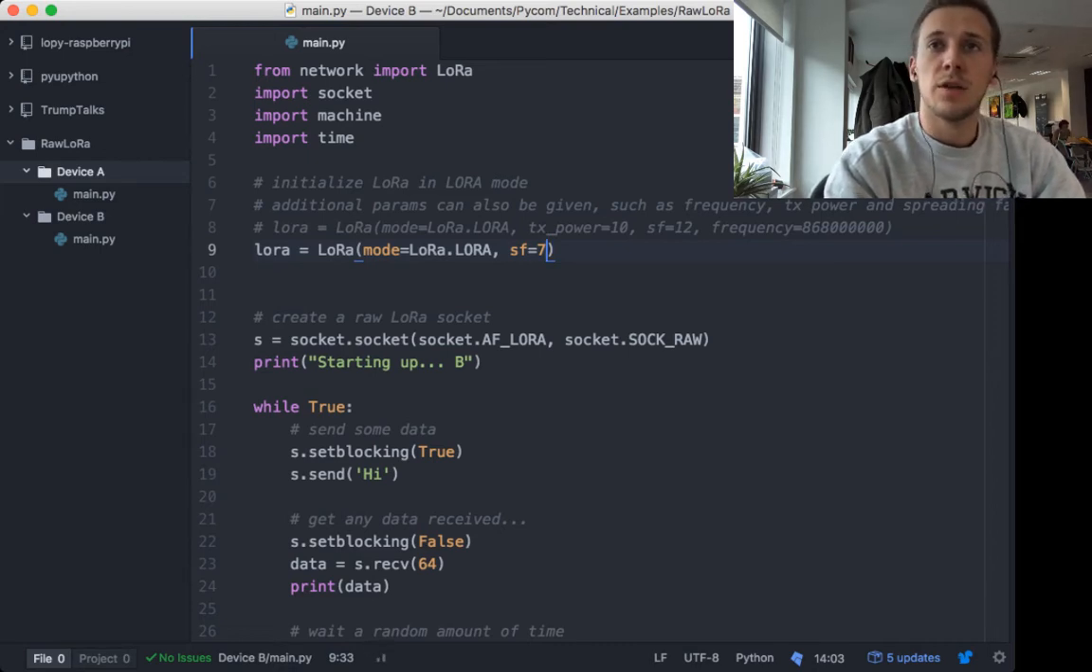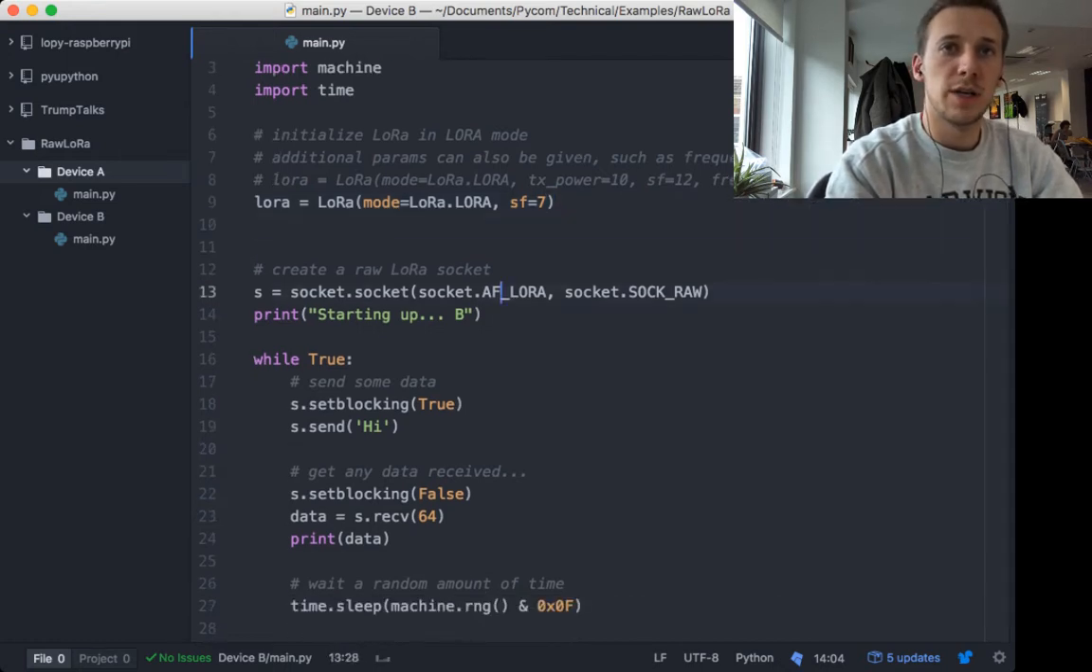So we'll create the LoRa object in mode LoRa with the spread factor set to 7. Later today, when Daniel pushes the update, you shouldn't need to specify that. It should activate by default. Then we are creating an object called s, from the socket class. We're going to use this to manage our connection between our sending and receiving devices.